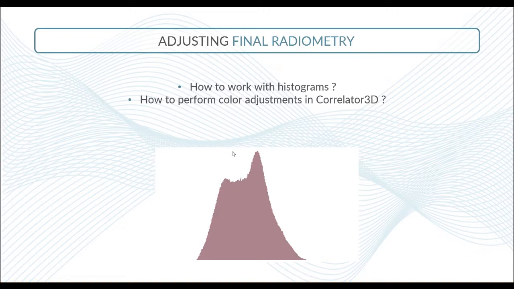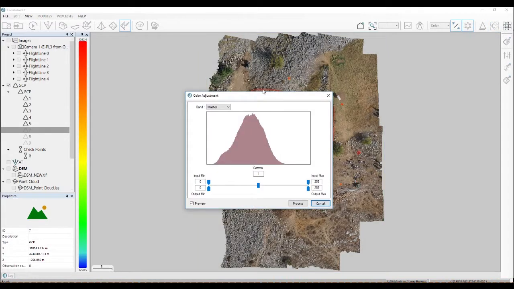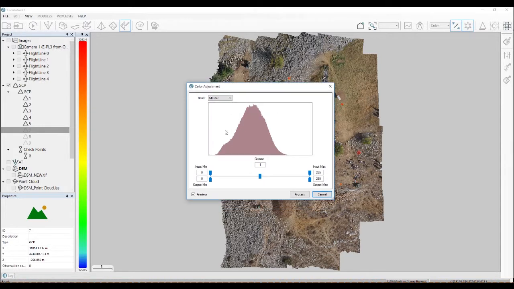Next is if you want to adjust the final radiometry or contrast and brightness of your image. So just a few words about how to work with histograms, because first let me just go here. If you want to adjust the contrast here, you're going to go in process and color adjustment, and you're going to have these tools that is displaying the histogram of the image.